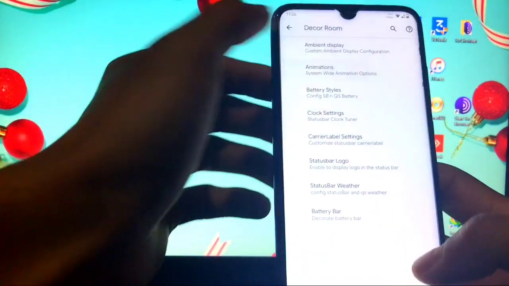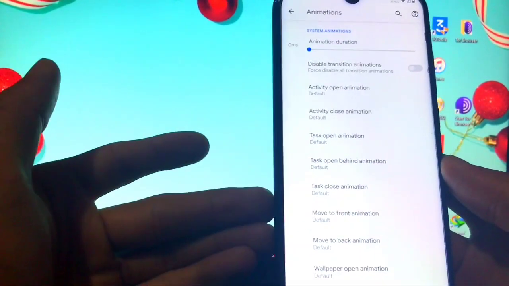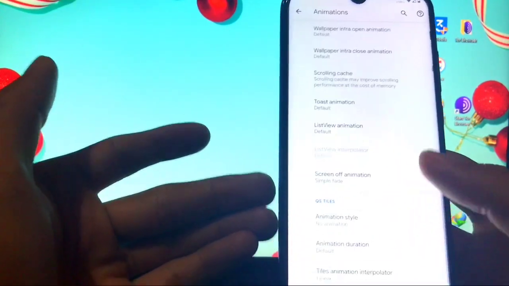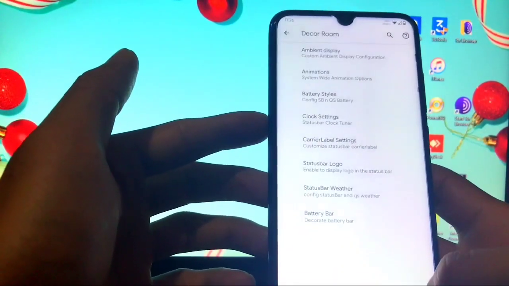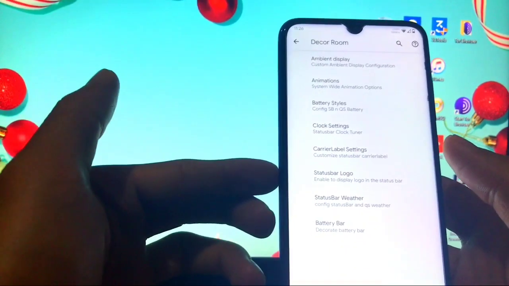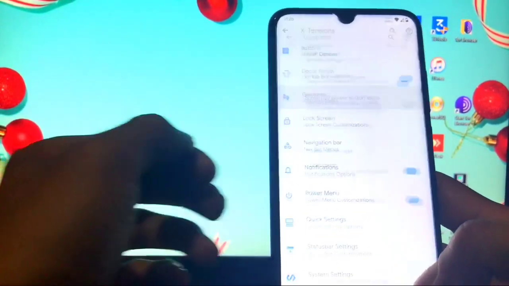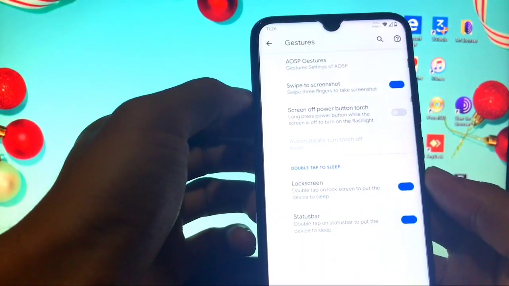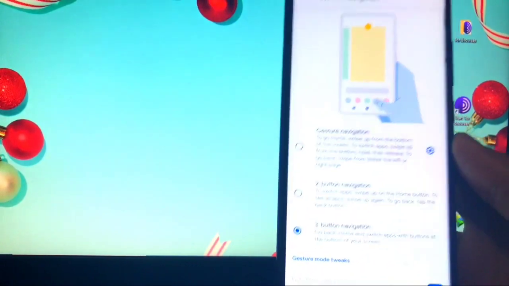Animations, you have the option of choosing animations like activity open, activity close, task open, and a lot of things to customize, like animations. Battery styles, you can choose your battery style and customize your battery style too. Clock settings, you have the option to customize carrier label, status logo, status bar, weather, and battery bar. These are the options to customize. In gestures, you have the option of three finger screenshot, AOSP gestures, like three button navigation, gesture navigation and all.